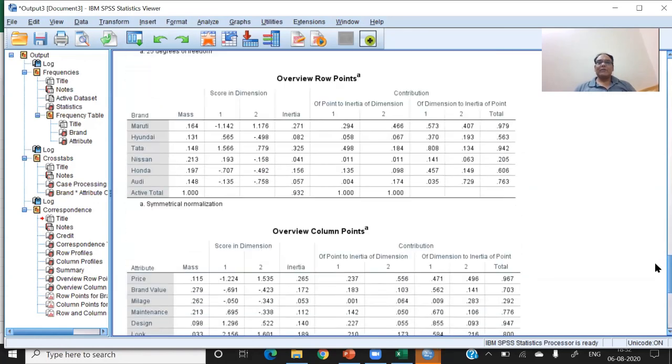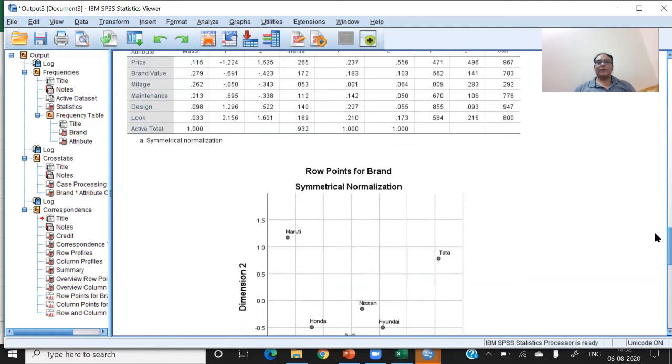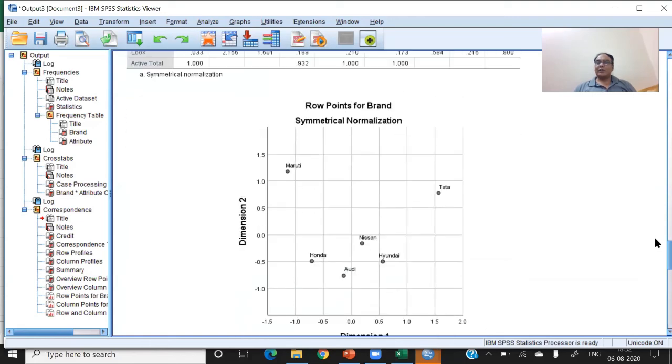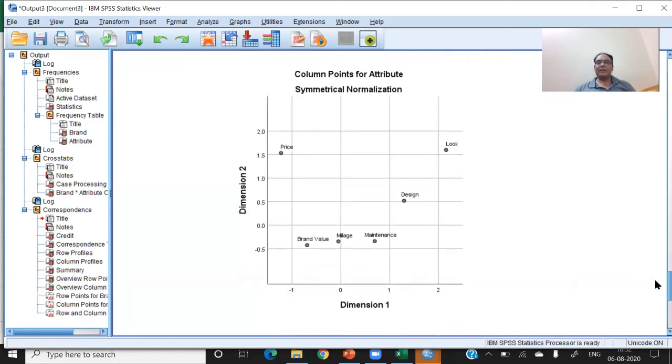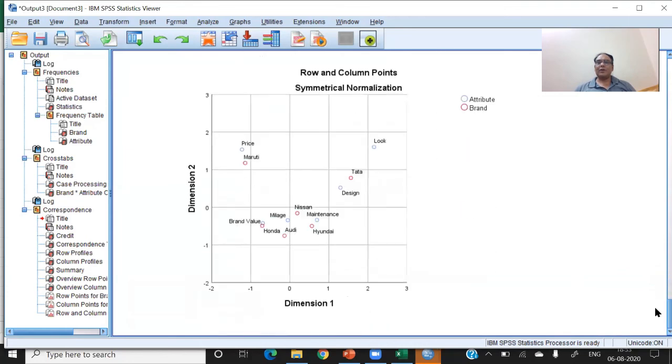After that, I have to click on plot number 1. This is plot number 1, where you can find out which brands you can put in one cluster and which brands are different. You can see that Nissan, Hyundai, Audi, Honda are coming in one cluster. Tata has some unique image. Maruti also has a different image in the mind of the customers, and all four have some similarity. Then we can see the images: price, value for money, looks of the car, design of the car, maintenance, mileage, brand value. When you overlap row and column, you get this kind of diagram, which is known as a correspondence diagram.